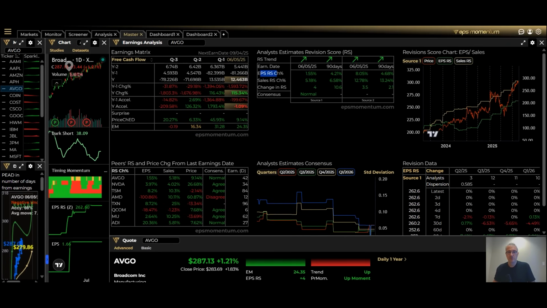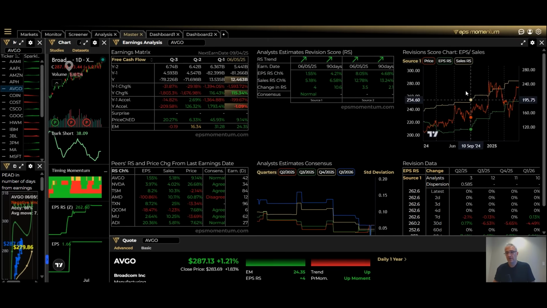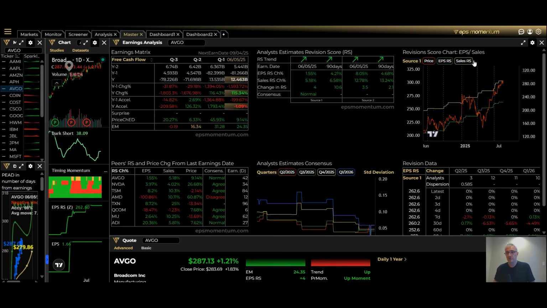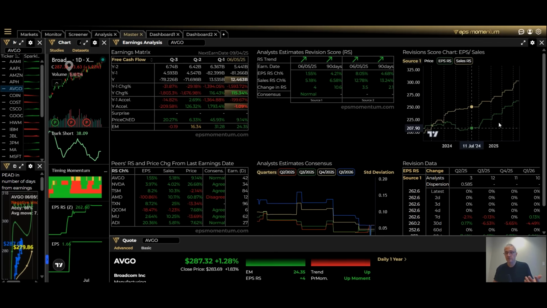This is the estimates revision score for earnings per share, and this is for sales. It tells you, since the earnings date or 90 days ago, whether it has been up or down. This is basically the shape of this curve here. If these two curves are going up, the sales in yellow and the EPS in green, or the price, you can remove the price because we know the price, and you can see it heading north in a nice fashion.